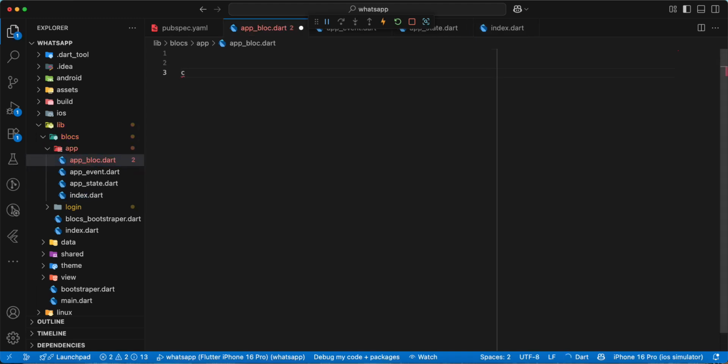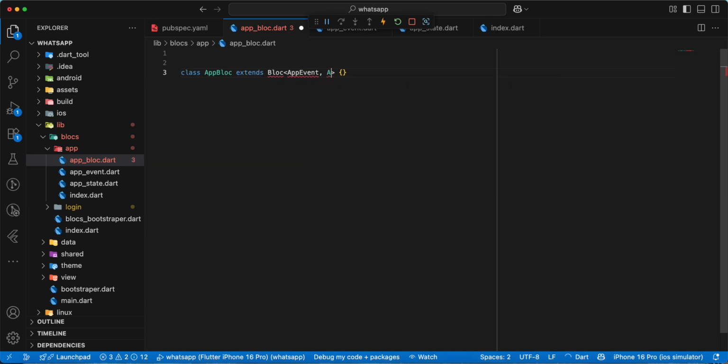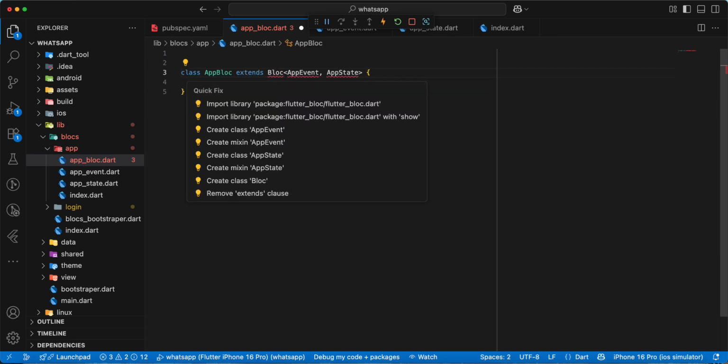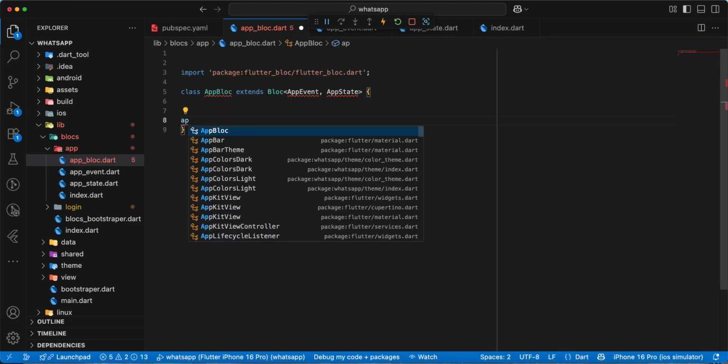Write class AppBloc, write extends Bloc. Then we add AppEvent, add AppState, and we add the import, add the constructor.